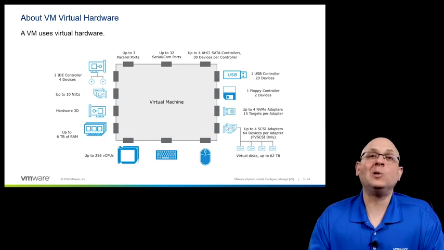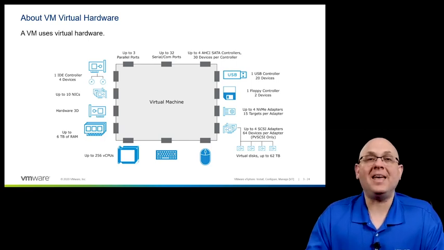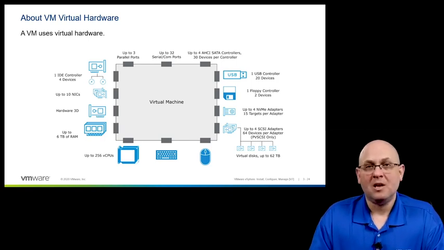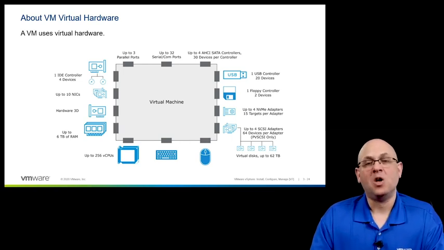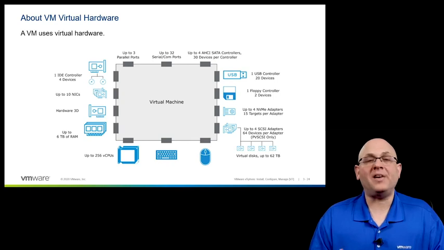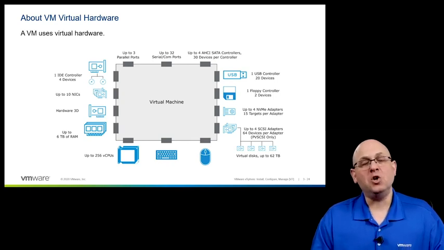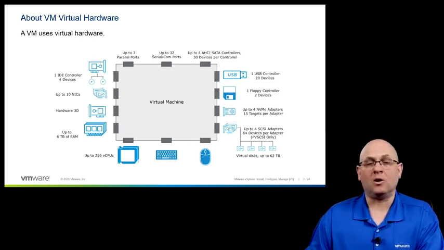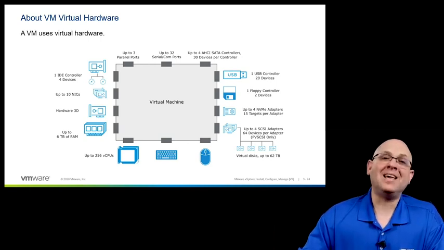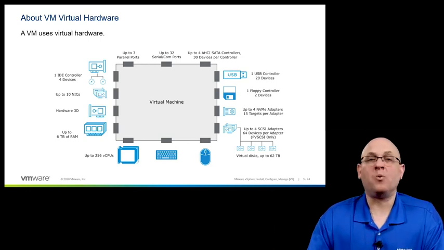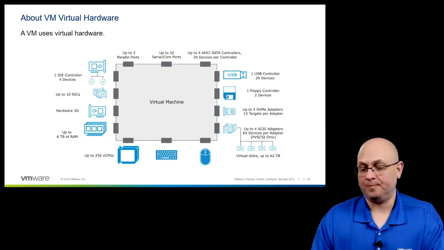Okay, so let's take a look at the capabilities of ESXi version 7. If you're interested in running an older version of ESXi, or you've got multiple versions of ESXi in your environment, you might want to choose an older hardware version, which may not have the same set of features that we're going to describe right here.